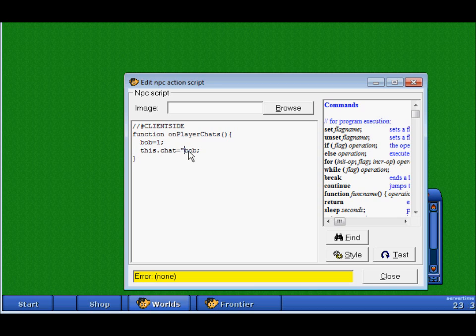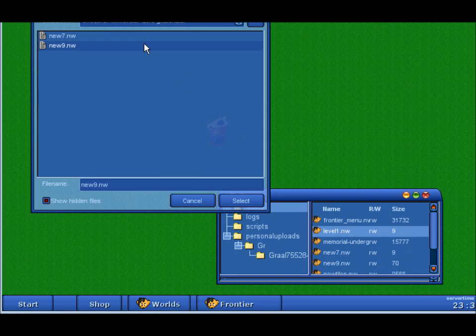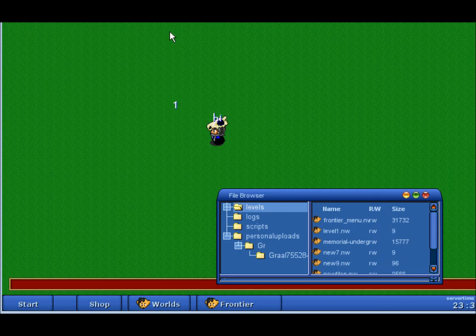If you add quotes, then it's going to say Bob. But if we take out the quotes, it's going to say what's in Bob. So it's going to say 1. So let's test that. We say hi, it says 1.